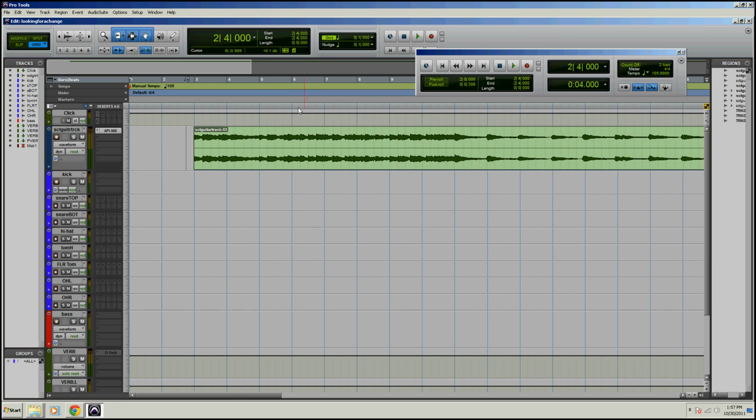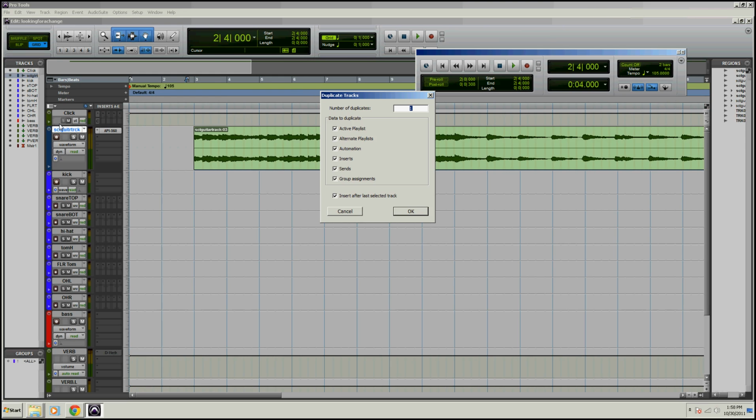Okay, so I'm going to duplicate this green track here, which is my scratch guitar track. And to do the shortcut for this on a PC, it is Alt Shift D, and on a Mac, it is Option Shift D. And it opens up this duplicate tracks window here.